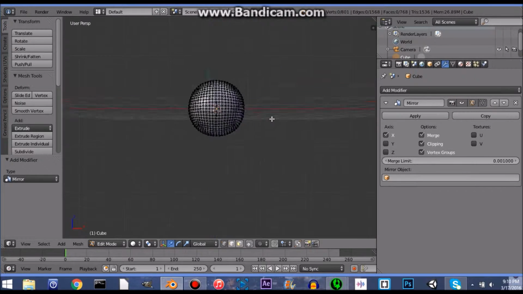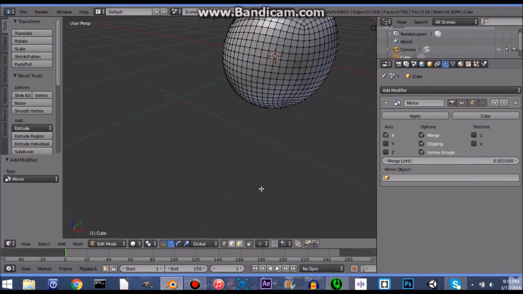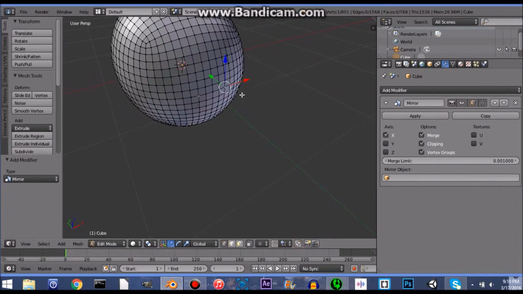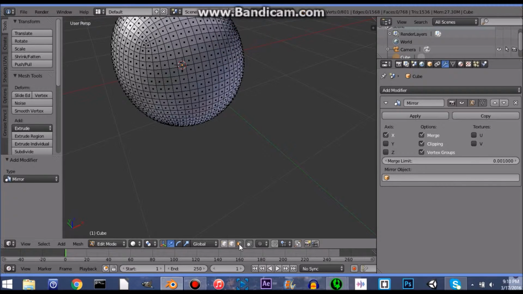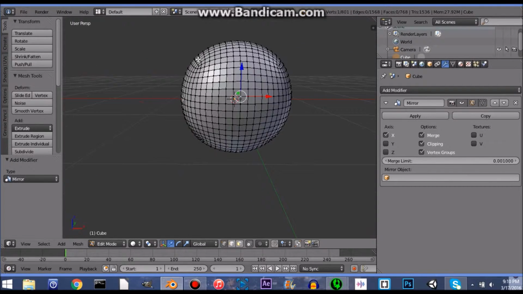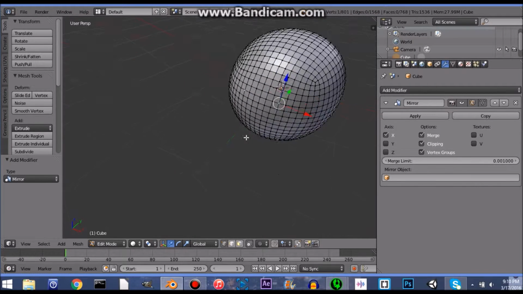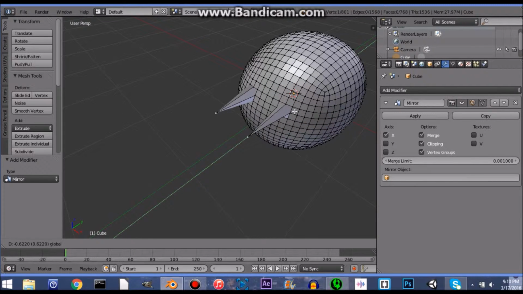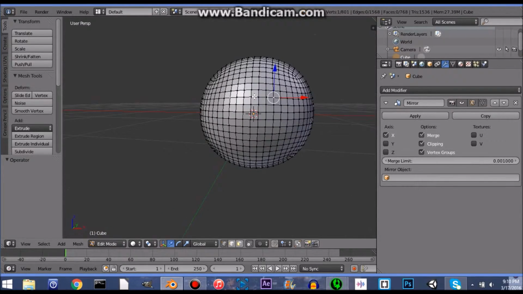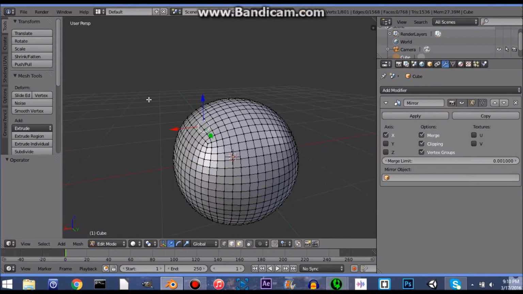So basically what this does, if we quickly uncheck that, is if we select a vertex or an edge or a face on this side, then the same will happen on this side. It's a pretty cool feature, but go back to vertex select. And if you edit that vertex, the same thing will happen over here. So that's just a nice thing to know. It will help you a lot when modeling.